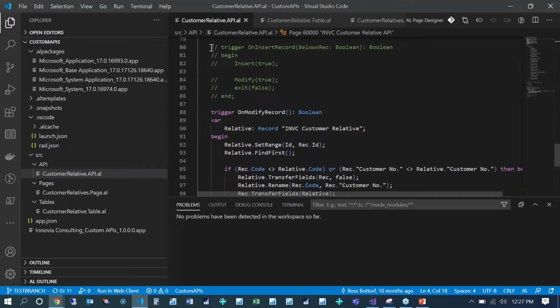And I've run across documentation saying that you should put a trigger for the on insert record on your page. That was before a certain version when the APIs weren't firing off business logic from your table, but they are now. So you don't need to do that anymore.